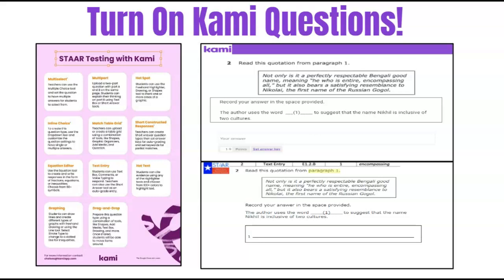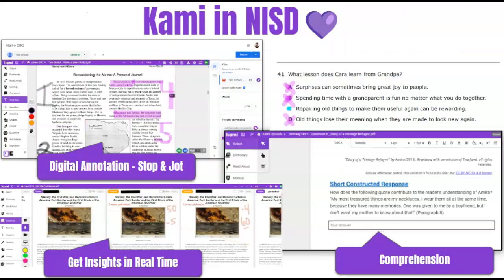If anything, Kami really does allow for that digital annotation for the teacher to see insights in real time and really good comprehension work. So work with your ELA coach, work with your instructional technologist. We are excited about what Kami has to offer.